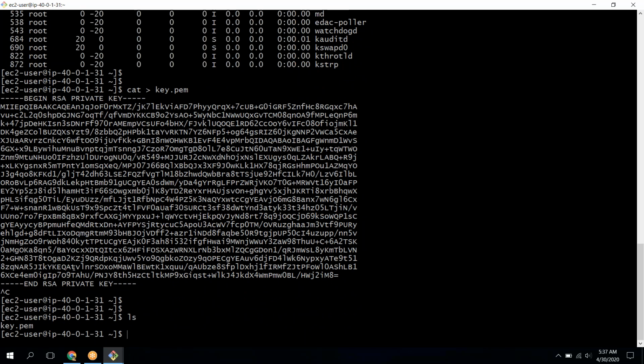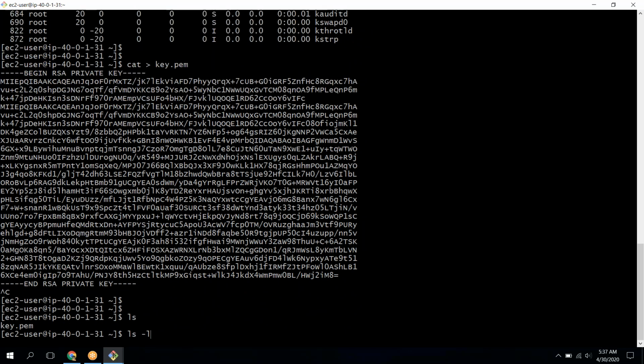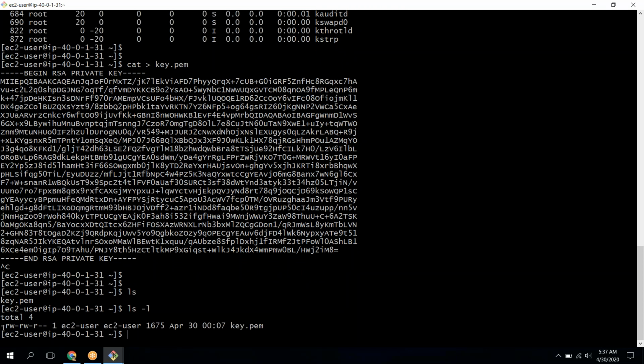So you will see that a file got created, and you can also verify the permission. So this is the permission. RW, that means 6. Again RW, that means 6. And again R, that means 4. So you have a permission called 664.